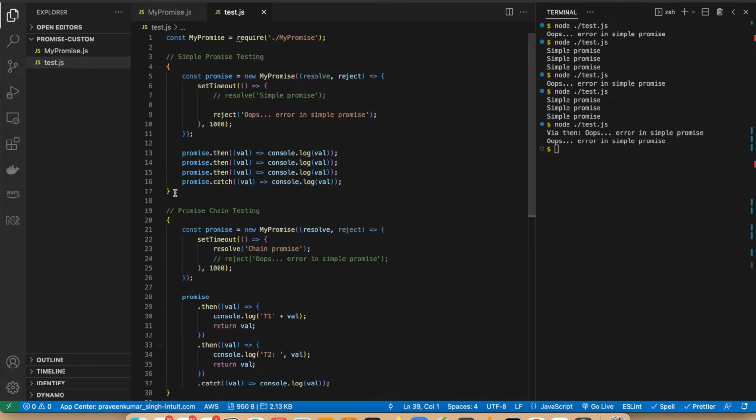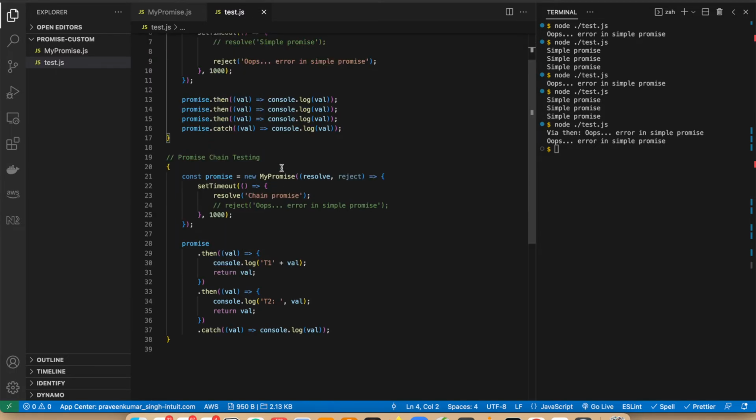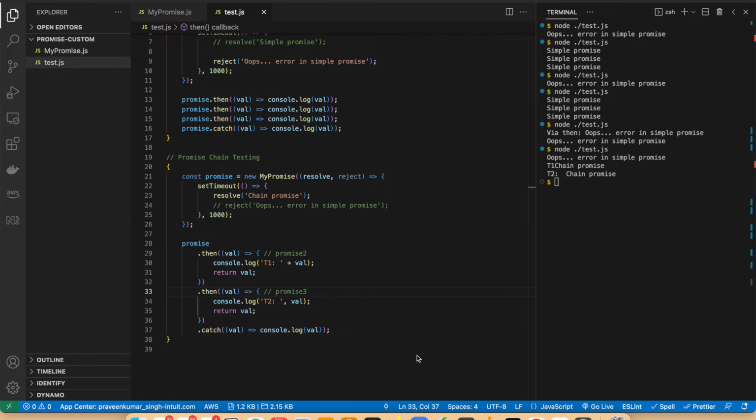So in case we have a simple native promise, the way it's going to print is, I guess that's fine, right? So it will just print that t1 chain promise and t2 chain promise, right? How can we modify our existing code to support this kind of chaining?